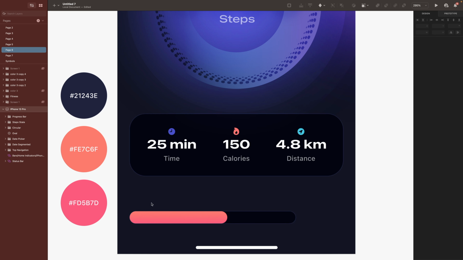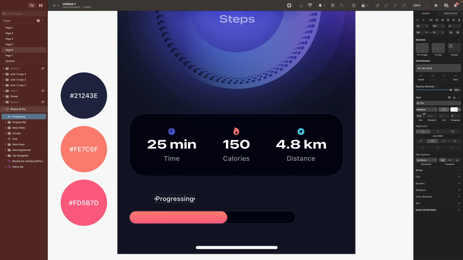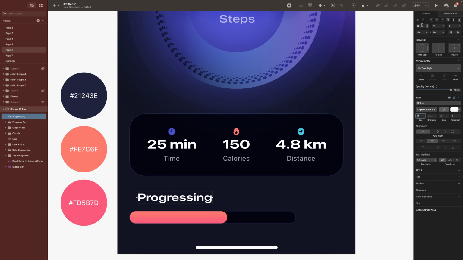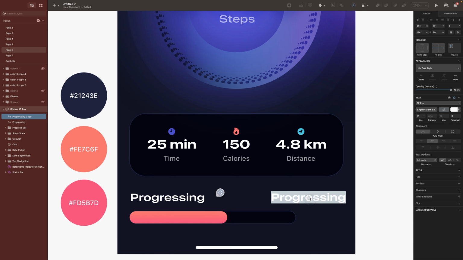Now let's add the text on the top. Now let's write progressing using SF Pro expanded semi-bold 17, and let's position text X position 20 and Y position 741. Make sure the spacing from the left is 20. So let's duplicate this text and change it to goal, change to right alignment. For the goal, the position is 319 with the same Y position.